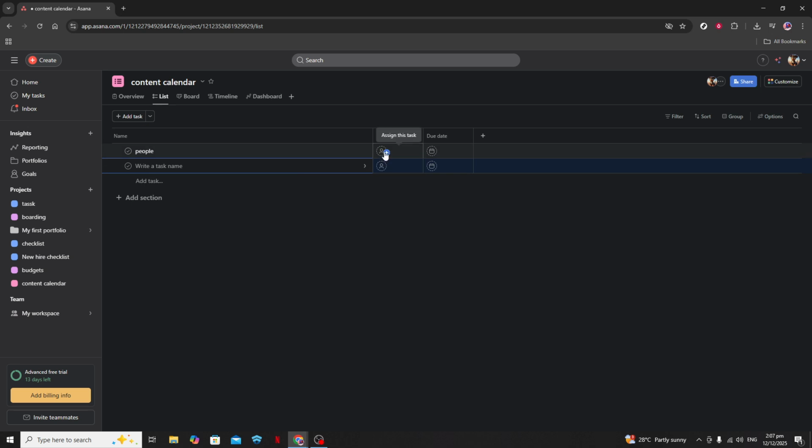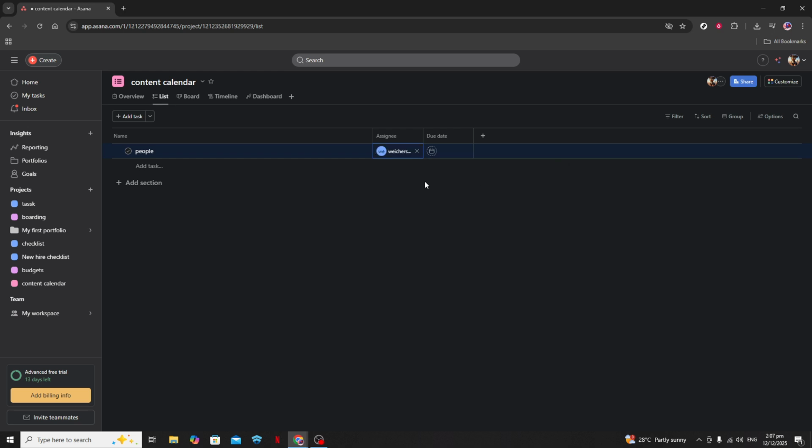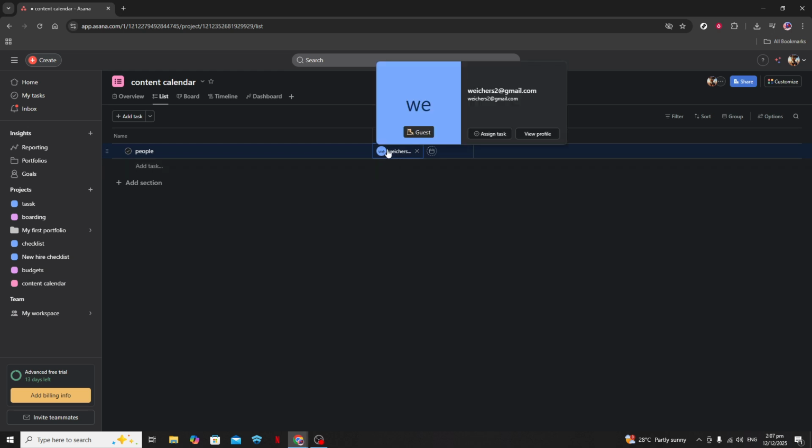Next, let's assign tasks to team members. If you're working in a team, click the Assign button within each task and select the team member responsible for that piece of content. This way, everyone knows what they're accountable for, and you can manage workloads effectively.